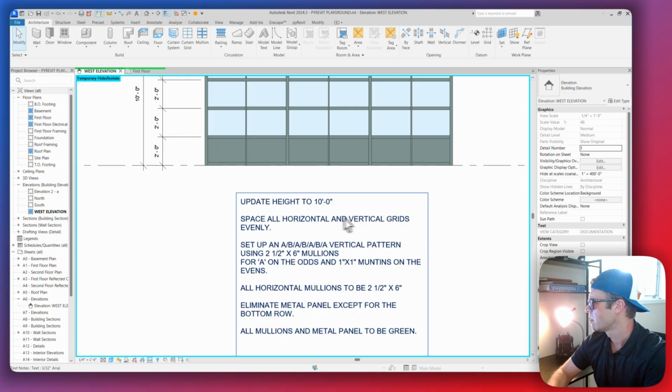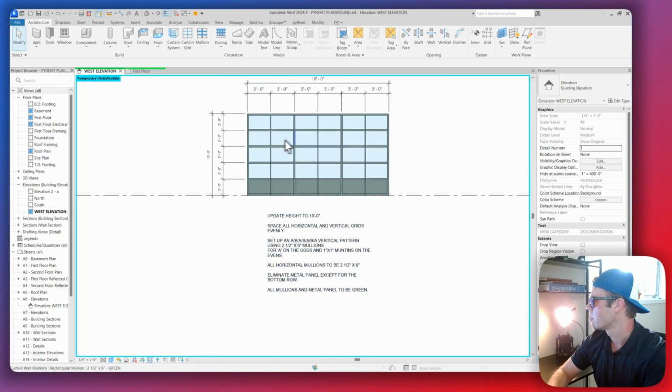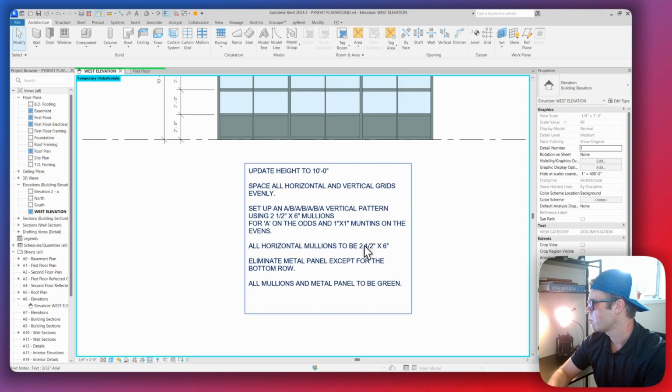Spaced all horizontally, set up. So these are all spaced, all horizontal mullions, eliminate metal panel except for the bottom row. We have the metal panel in the bottom row. All mullions and metal panels to be green. Okay, so we are good.